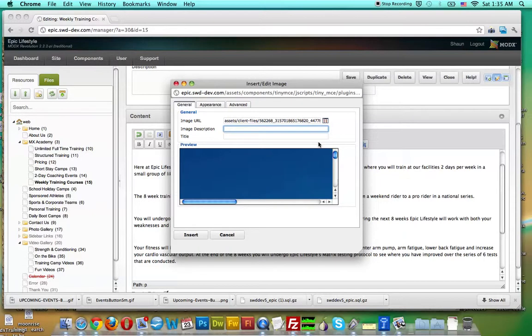So image description, keep it simple. This one's just a motorcycle jumping, so I'm just going to put motocross. If you want to be more specific, feel free to be, but I usually keep it pretty general.